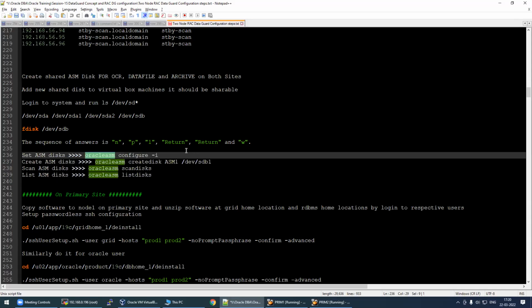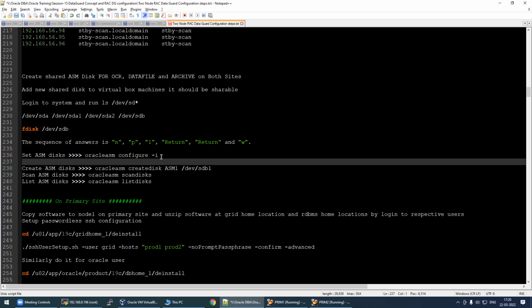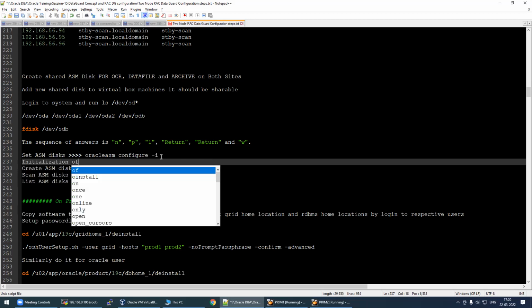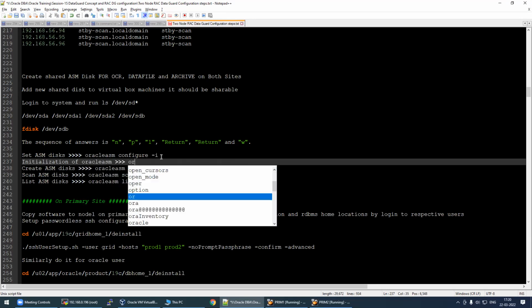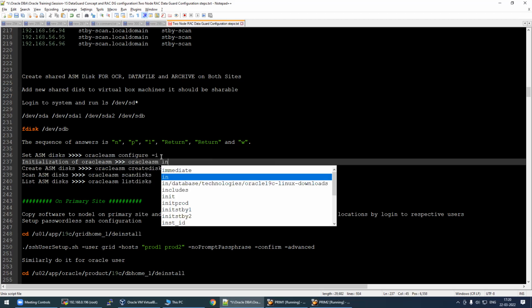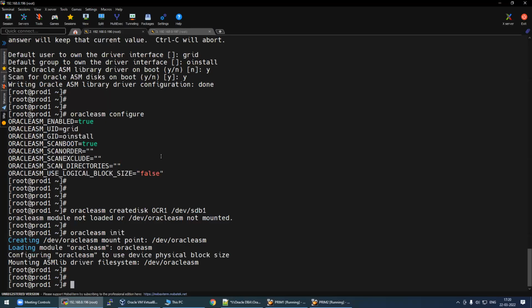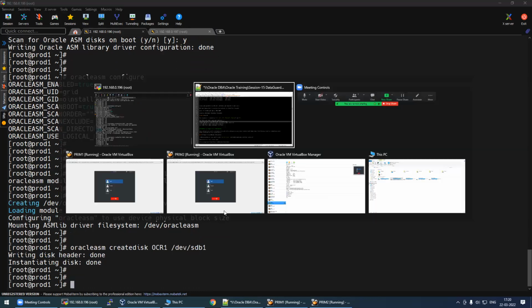Okay, so this is done. After doing this, we need to initialize Oracle ASM also. You need to run Oracle ASM, and you need a command for this. After doing this, now if you rerun the above command, you can see this got created.